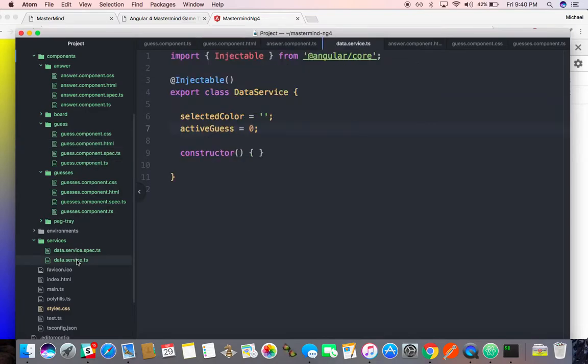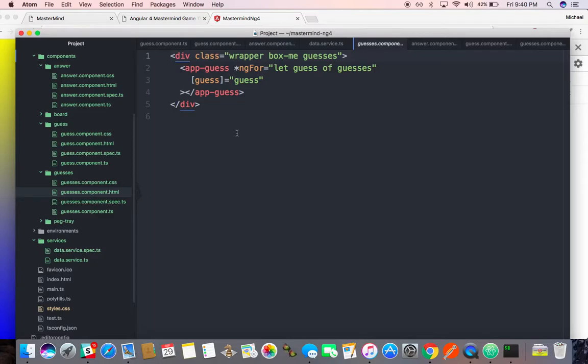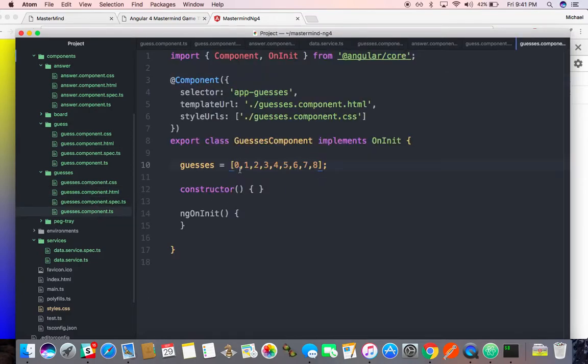I might have gone to the services and changed that thing. Active guess 0, guesses, plural, in the HTML. We're sending this guess down to the child. This is what it's called here, and this is what the child calls it, or vice versa. And there's one file I haven't seen. It's this, 0, 1, 2, 3, 4, 5, 6, 7, 8. Last time I think I shouldn't have changed this.